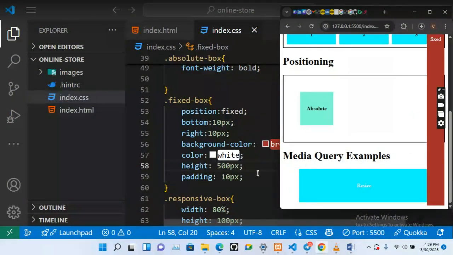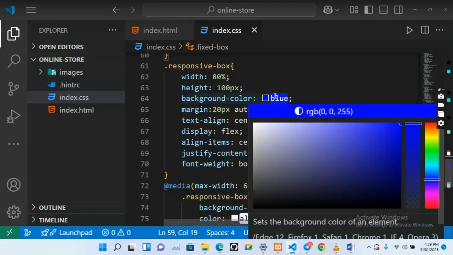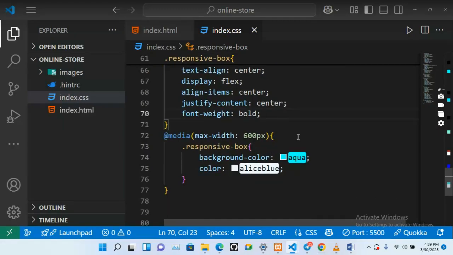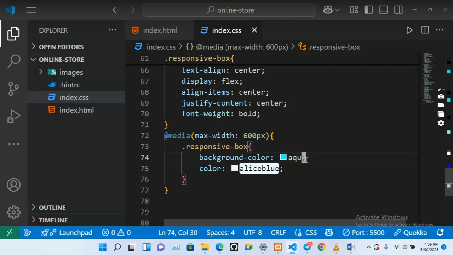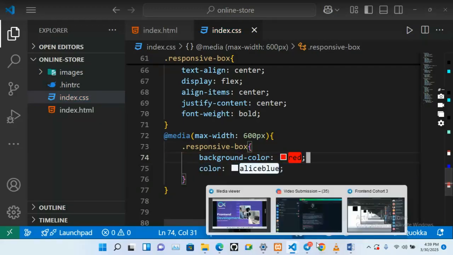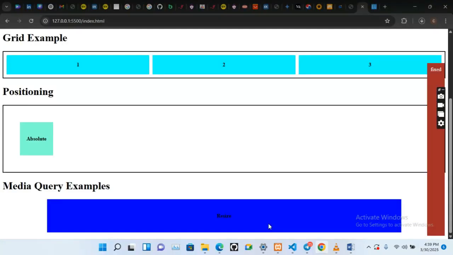Now, the reason why it's showing another color is because initially it's blue on the default screen. I told it that once the screen goes from 600px downwards, it should display a background color of aqua. But let me use a well-known color, let me not confuse us. So once the screen reduces below 600px, it should show red. But when you resize it to the default size, it goes back to show you blue.